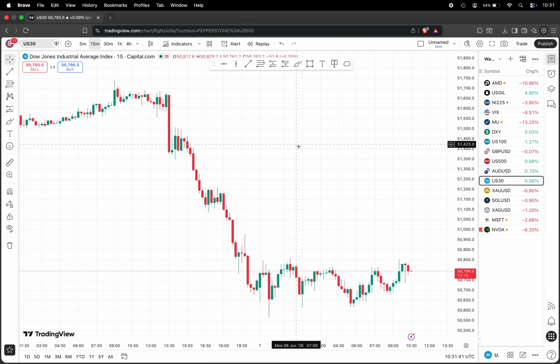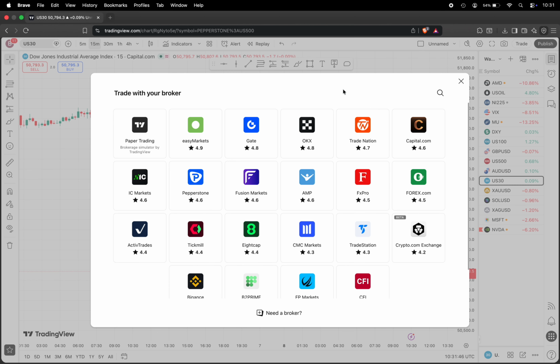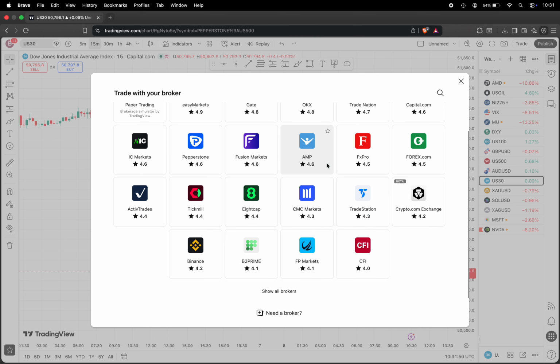Now, look at the top right corner of the screen and click on Trade. This will open the Broker Connection panel. From here, TradingView will show you a list of brokers that you can connect to your account.